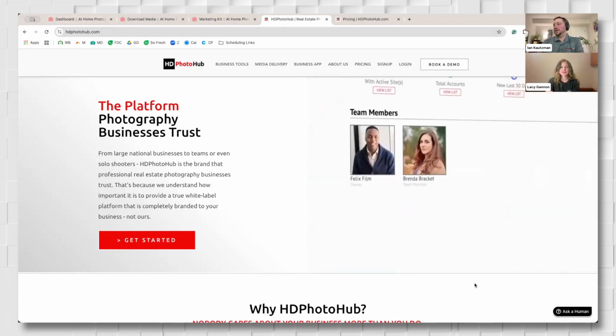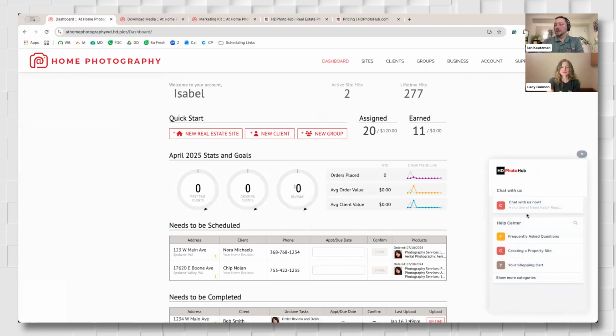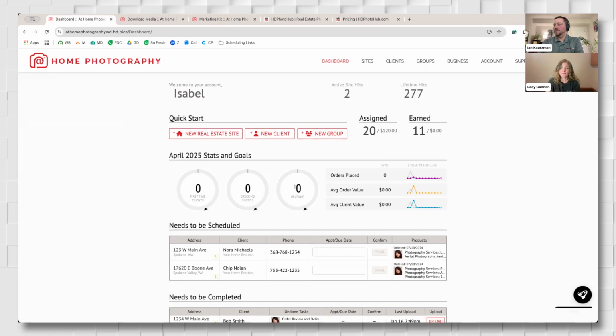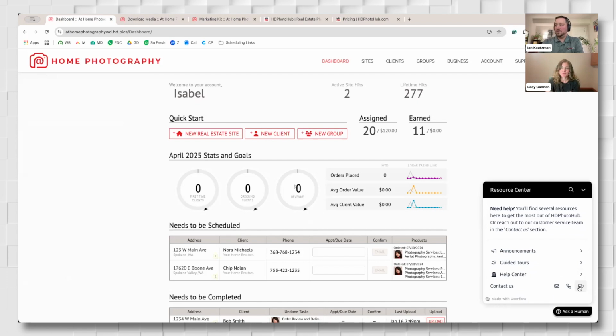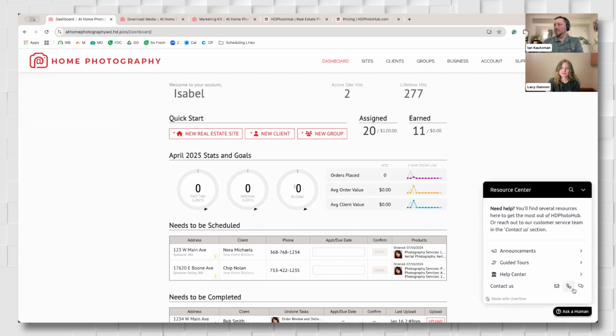Anytime that you're logged into your account, even if you're on your dashboard, down in the corner you've got your Ask a Human. You can chat with our live team. They're there 5 days a week, and you can ask them any questions that you want. It's also a quick, easy way to get into some of our help areas. We also have phone support, so you can call us and get real people. If you click on the launch one, you'll get the little dialogue for the phone piece, or email as well: support@hdphotohub.com.